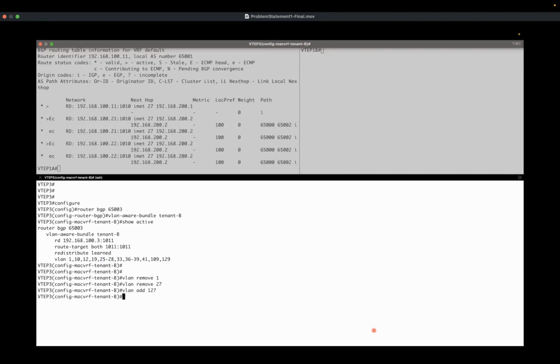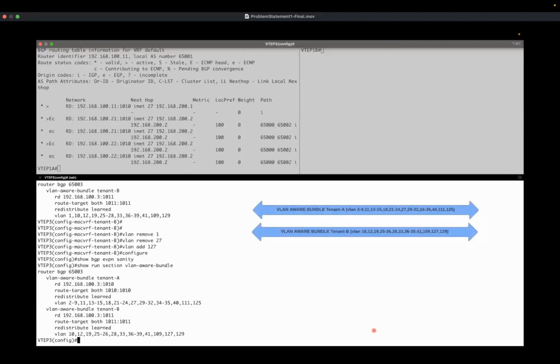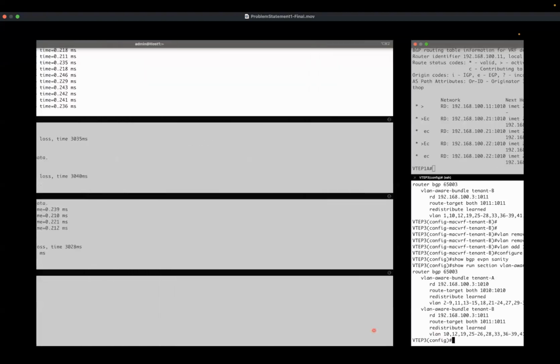Before we go ahead and take a look at our pings, let's verify if the errors have been resolved on VTEP3. Running the command show BGP EVPN sanity again, we see that the command output is clear. Let's also verify the running configuration on both tenant A and tenant B to make sure that all VLANs are mapped correctly. Indeed, the configuration seems to look fine.